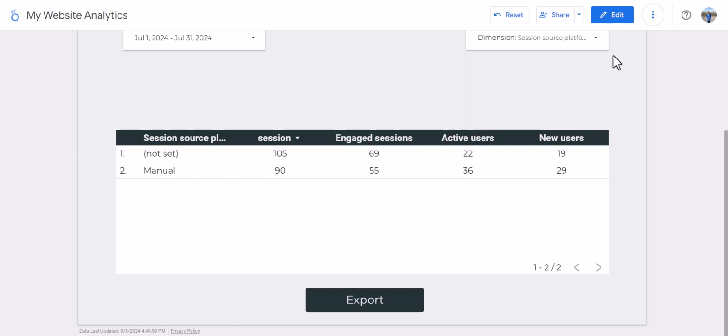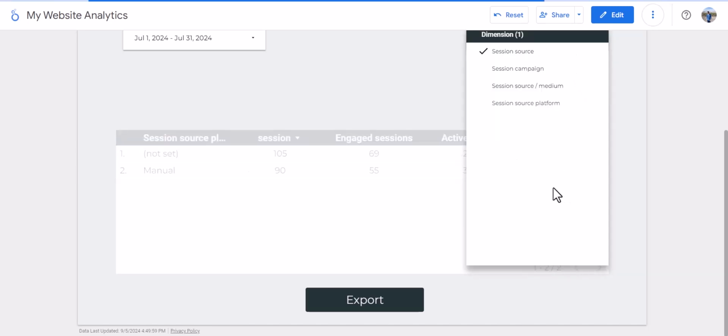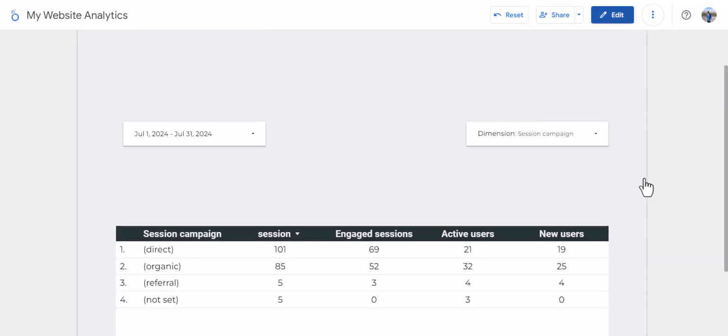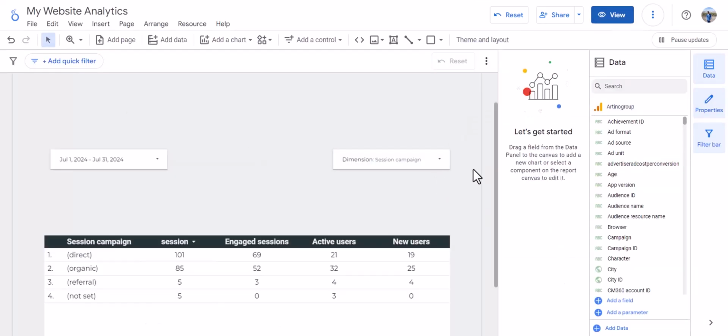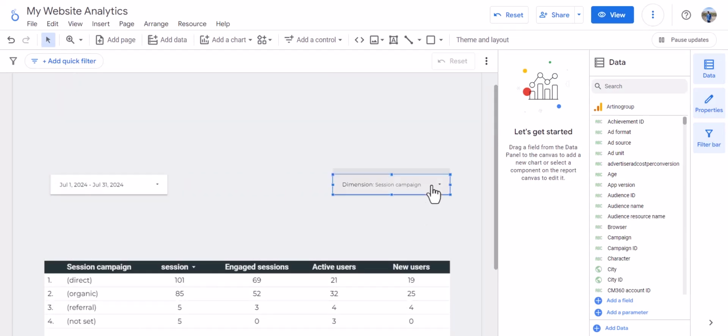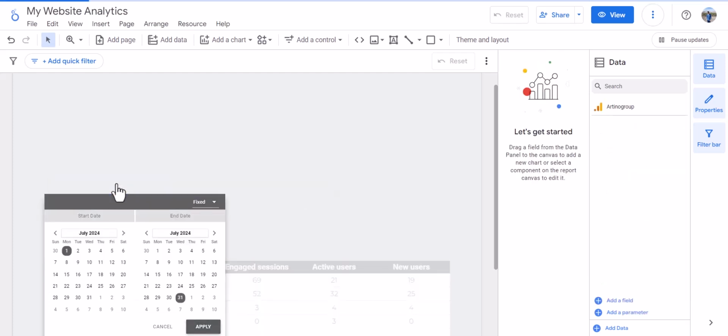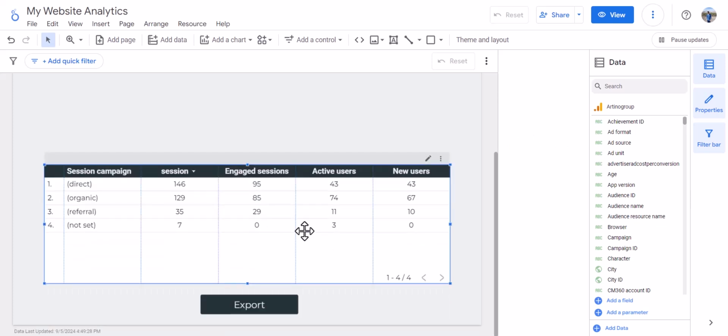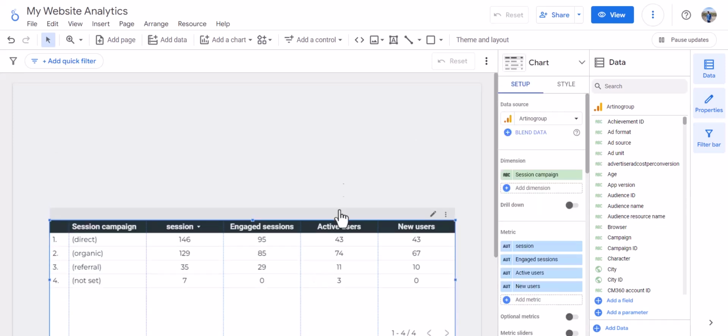Here we've got the platforms, session source, and that's all. Alright, I'm gonna just delete this one, this one as well, because we don't really need them right now. Let's just stick to our own table.